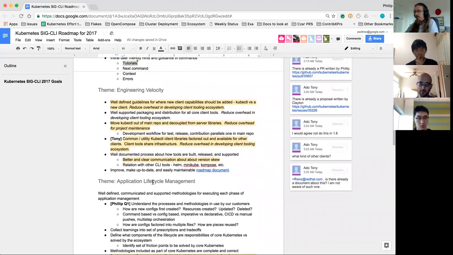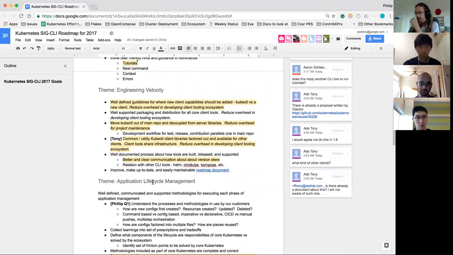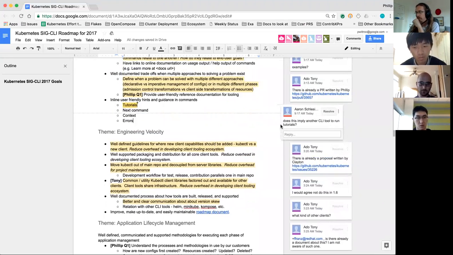All right, so theme, engineering velocity. This is essentially technical debt, but also includes stuff that maybe isn't technical debt, but just things we could do to make us faster and more effective.